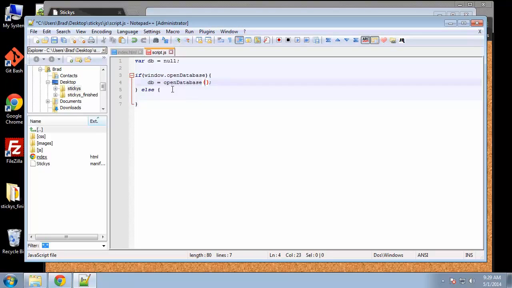Inside of the openDatabase function, it takes 4 parameters. The first parameter is going to be the database name. We're going to call this notetest, and the second parameter is the version. We'll say 1.0. And the third parameter is basically a human-friendly name. We'll just call it Sticky's database.